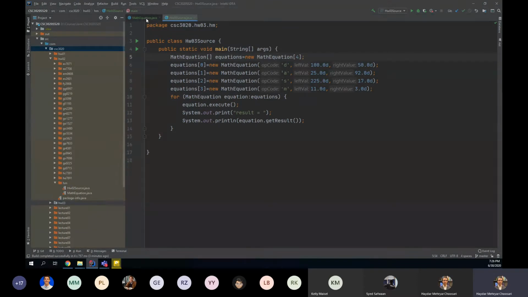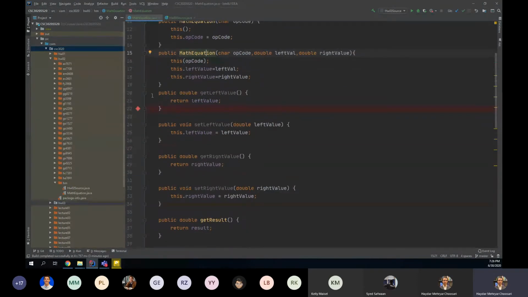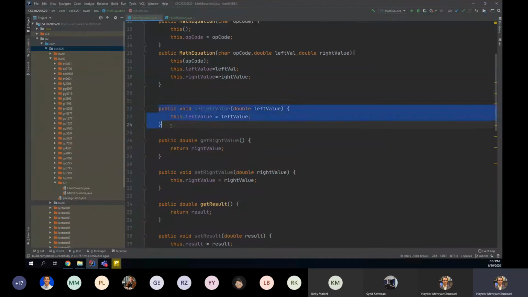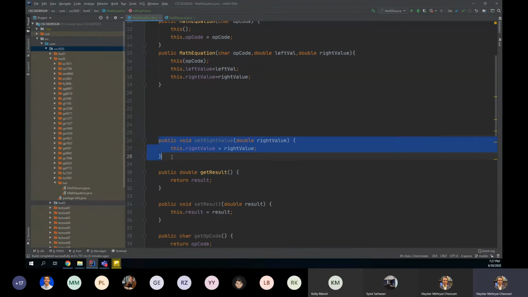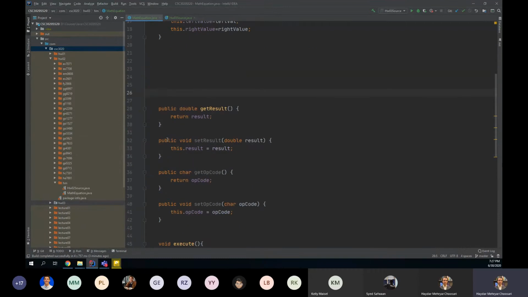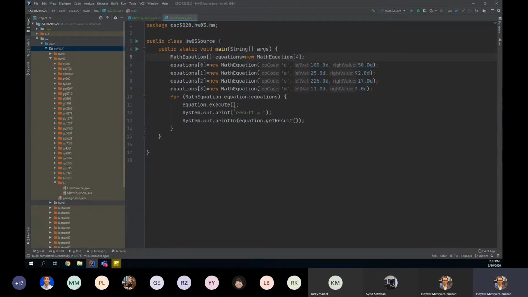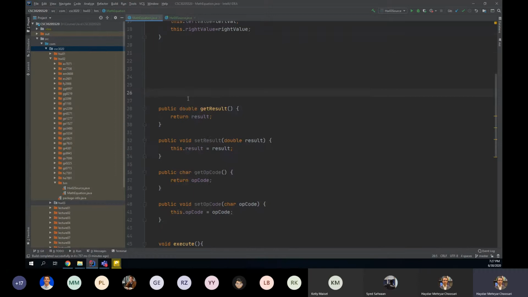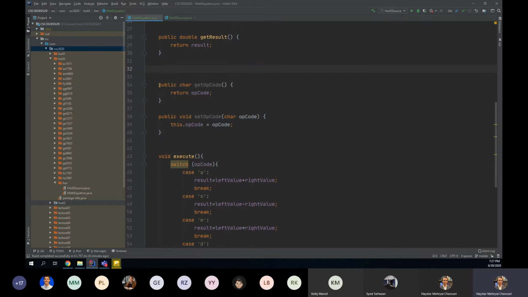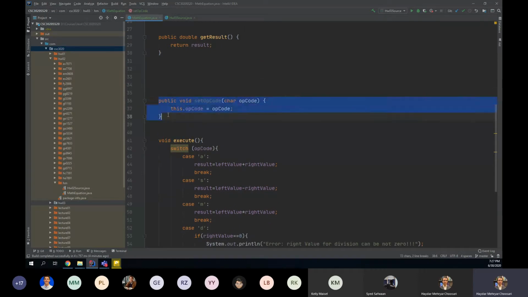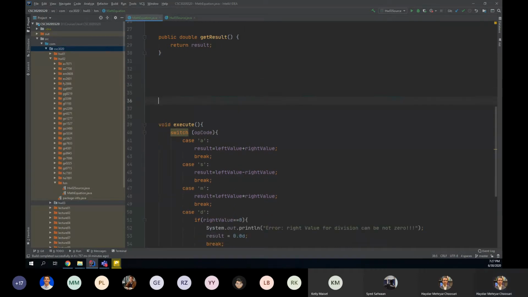So I need it. What I don't need, I didn't use the get left, delete, set left, delete, get right, delete, set right, delete, get result. Yes, I did it. I did use it here. Okay. How about the set result? No, I didn't. Get operation code. I didn't. Set operation code. I didn't. Good.